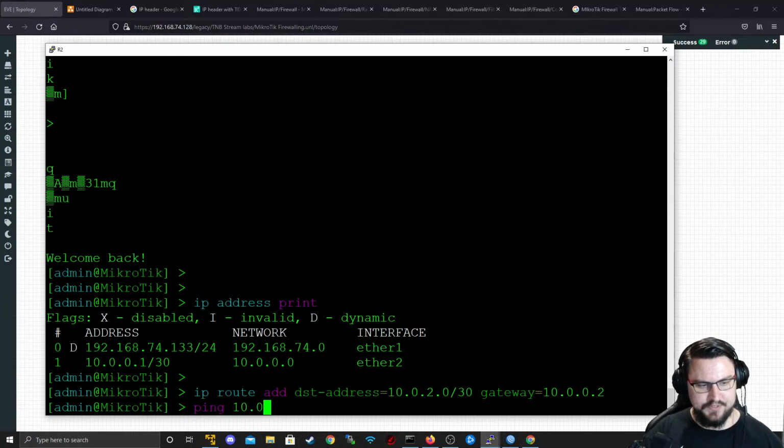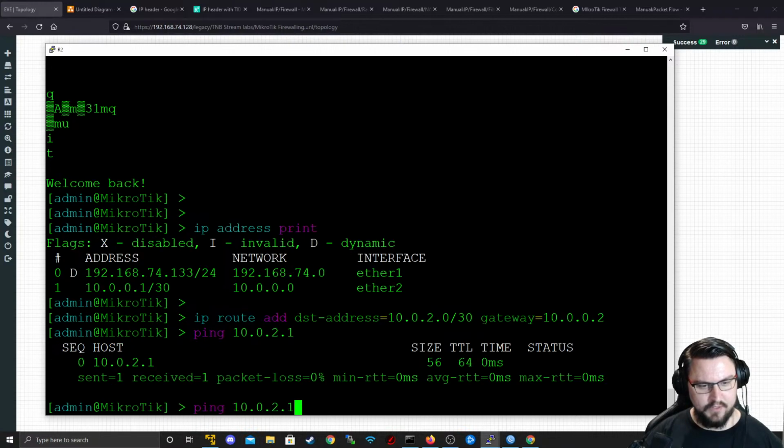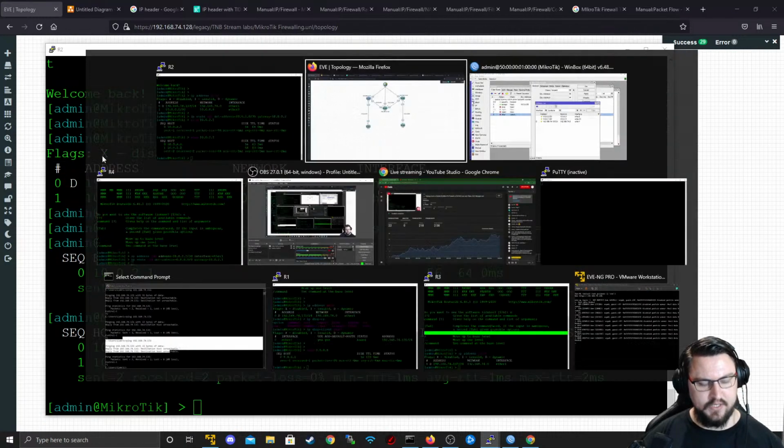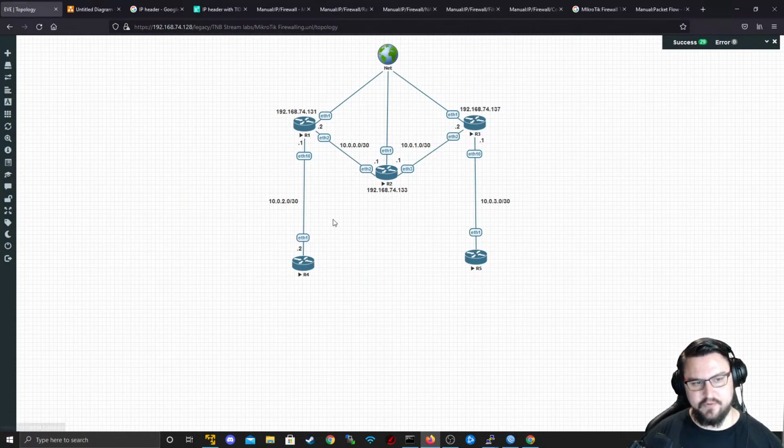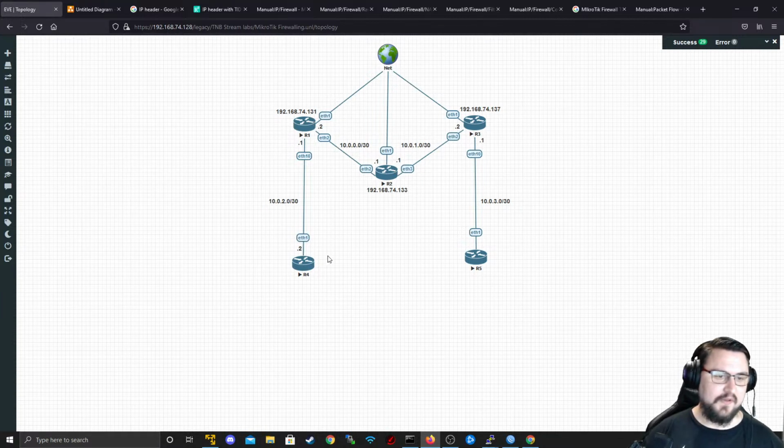All right, I just quickly want to see, can I ping 10.0.2.1? I can. Can I ping 10.0.2.2? I can. Okay, that's great. So now router 4 and router 2 can communicate, well, not directly, it's obviously going through router 1 to speak, but we know that ICMP is working.